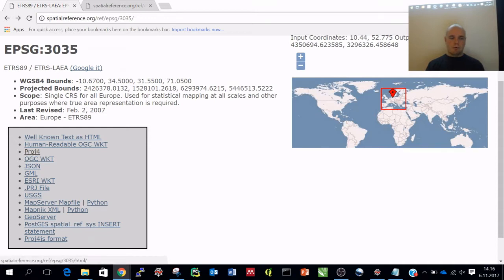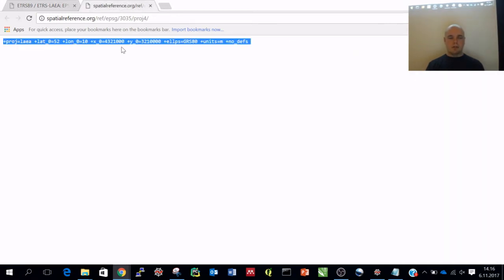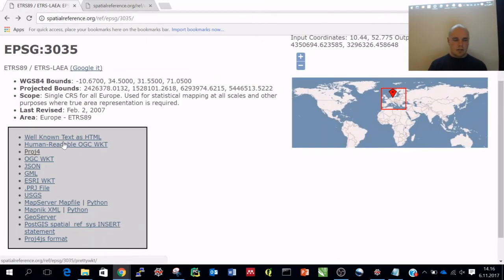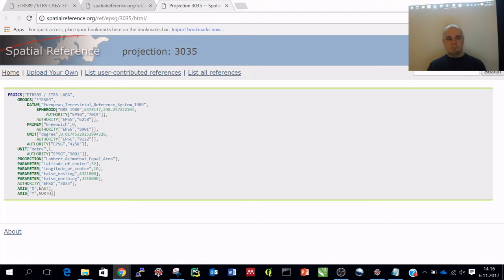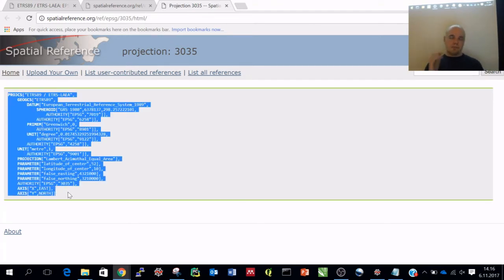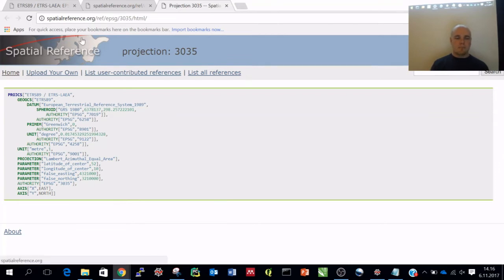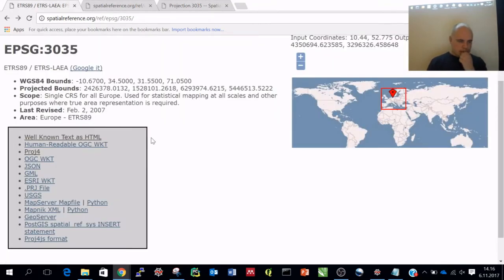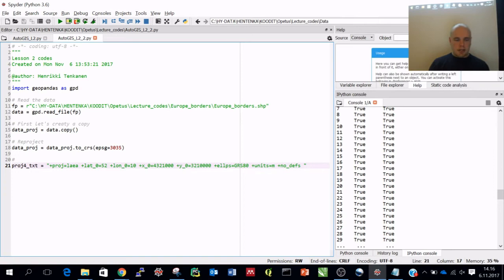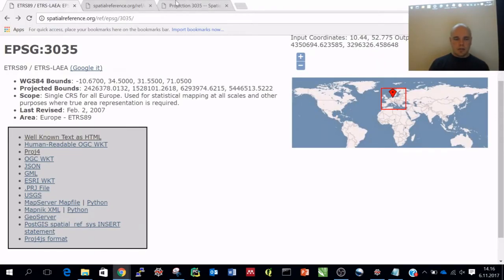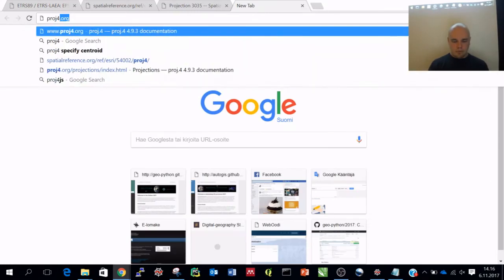There is this proj4 kind of way of saying that. It looks a bit different, but it is exactly the same information. Then there is this kind of well-known text and so on. So they are basically showing the same stuff, but with a bit different format. So just that you know that these are available. So what we can indeed do is that we can actually do the same projection using this proj4 txt. And actually I could show you the proj4.org.